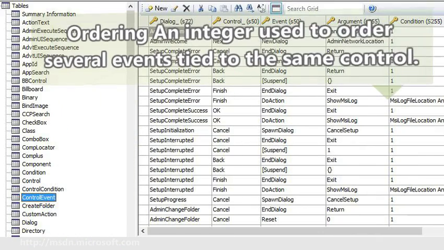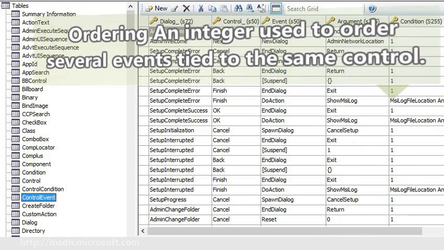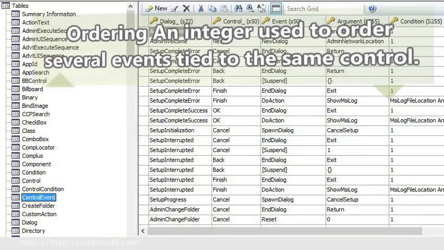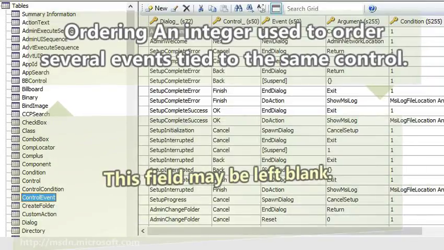Ordering: an integer used to order several events tied to the same control. This must be a non-negative number. This field may be left blank.